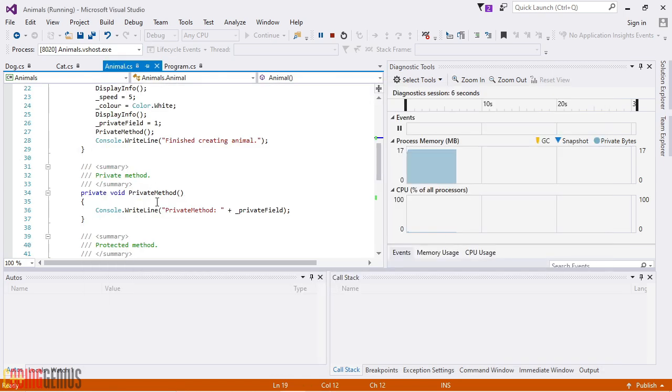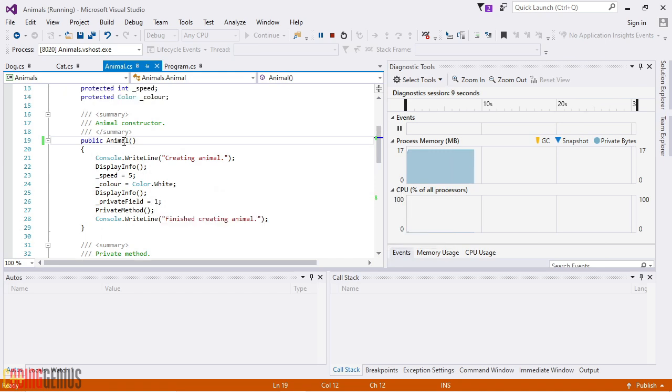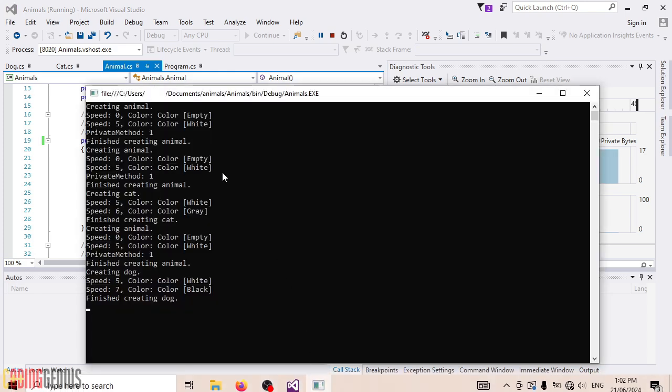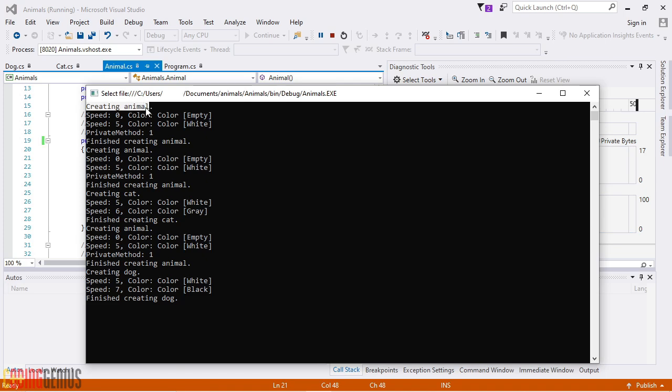So if I go back to the constructor, you can see this is the animal's constructor. You can see the line creating animal. It's using the console object and the write line method, giving this line like a logging line. You're saying I'm executing this command. So it's giving some kind of feedback to the user so they know what's happening. It's saying creating animal, and if you look at the output, you can see creating animal.